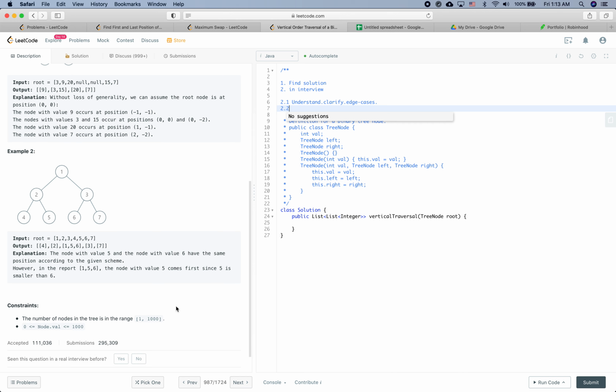So let's see some constraints. The node value is between 0 and 1000, and the number of nodes in the tree is in the range of 1 to 1000. So the edge case does not exist because the tree is not going to be empty, so the root is not going to be a null pointer. So the next thing is about finding a solution.